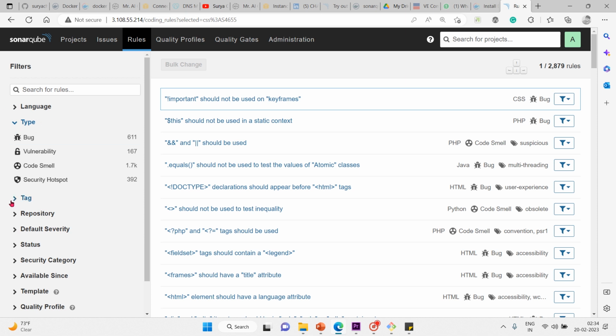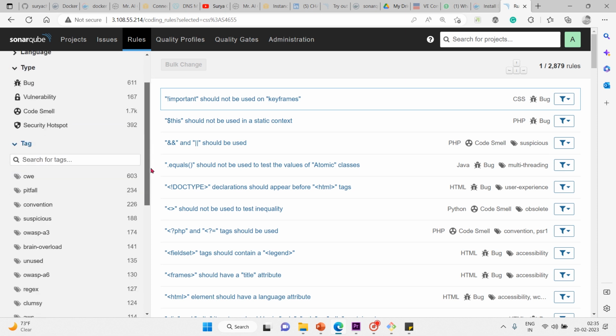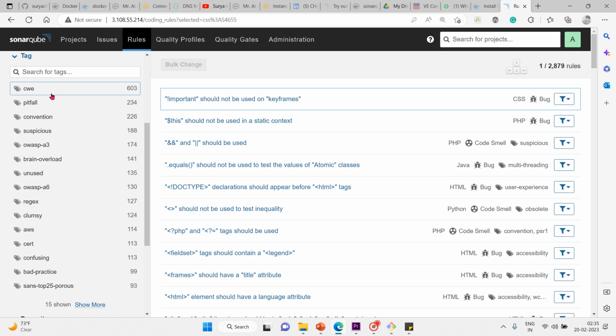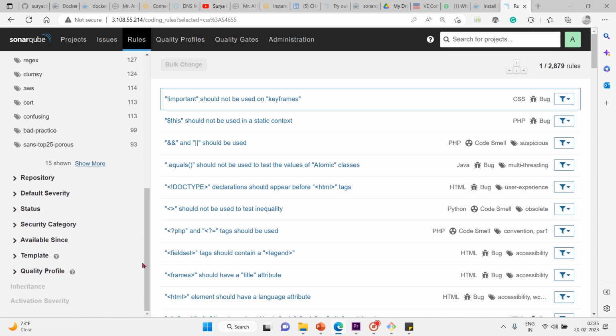Then we have tag. It's possible to add tags to rules in order to classify them and help discover them more easily. Now let me click on it, and we found plenty of tags: CWE, pitfall, convention, suspicious, OWASP, unused, regex, AWS, cert. So it's pretty easy to identify the respective rules. That's the reason we use a tag.